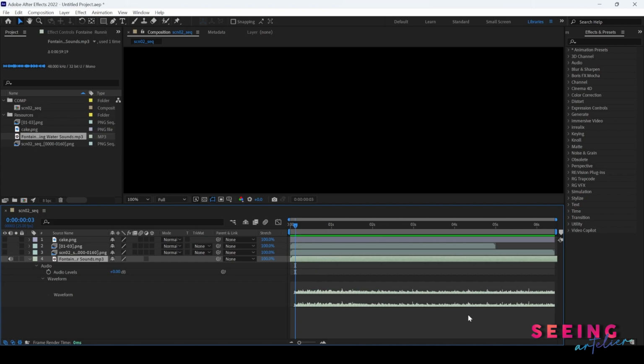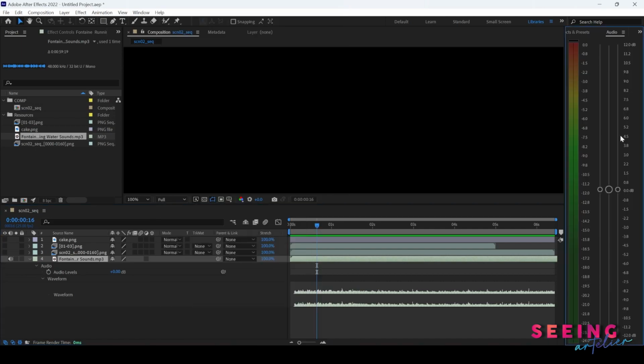Let's say I play it by pressing spacebar, you will hear this water running sound. And of course, I need to turn on my audio so that I can see the level. So there's this audio playing around.